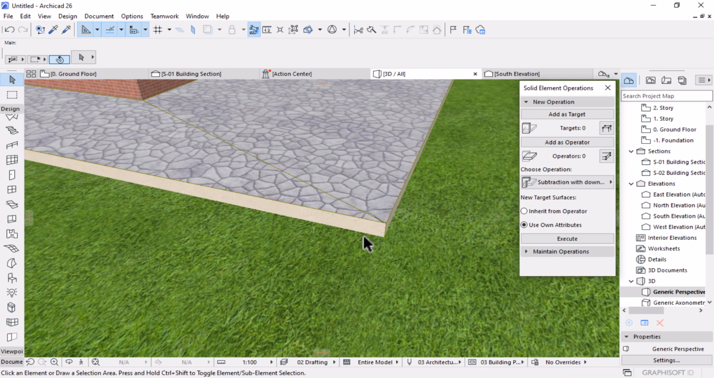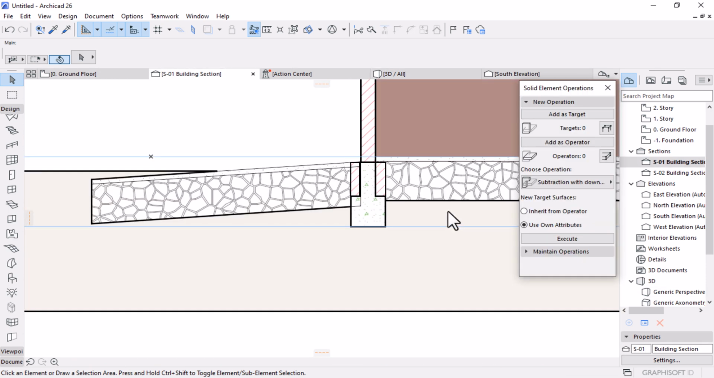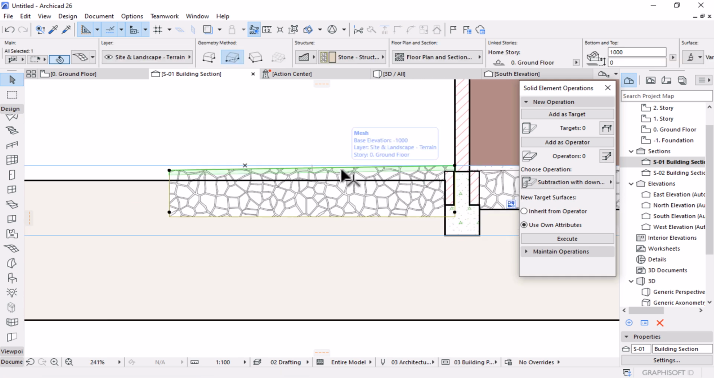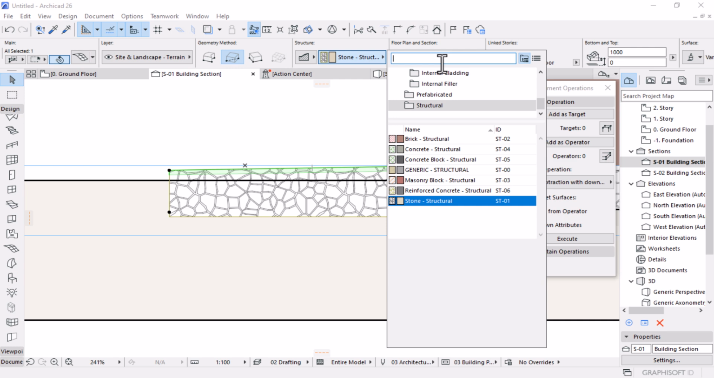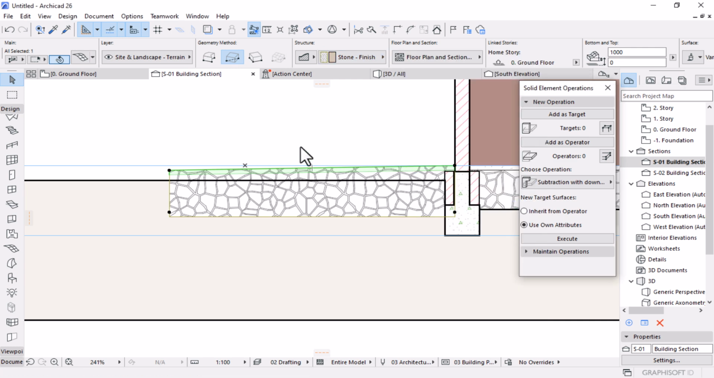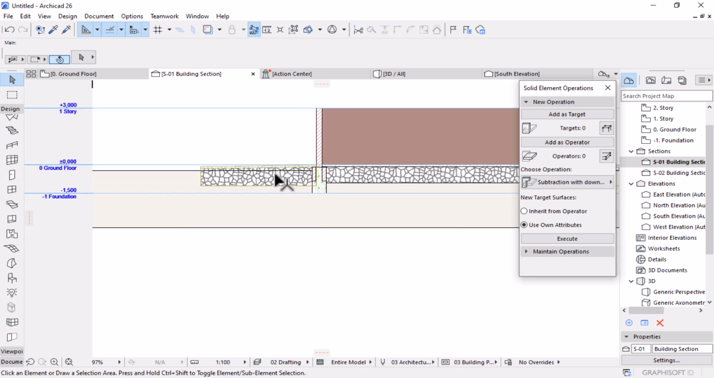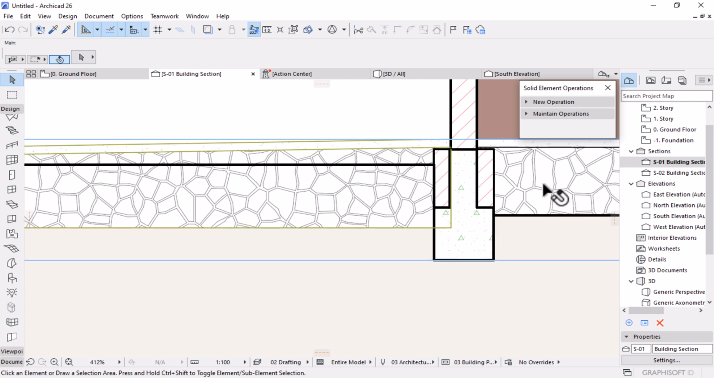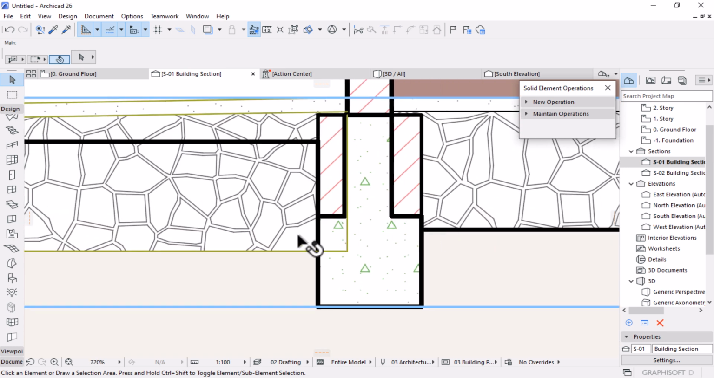Okay, so if we check on your sections, this will be the kind of arrangement that we are having. We have this slope, this will change to a stone finish instead of stone structural, something like that. Perfect. And then I can collapse this solid element operation, and what I wanted is to have my packed stones to sit right on, or to be in line with, the footing height. So I could say, let me measure this distance first.